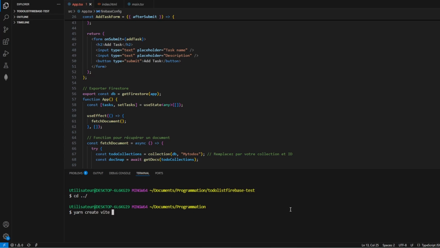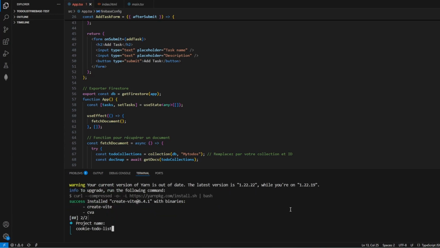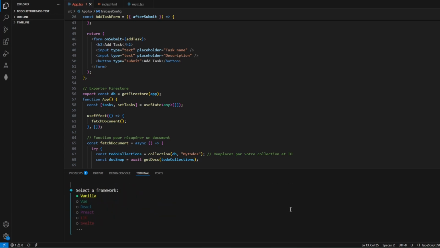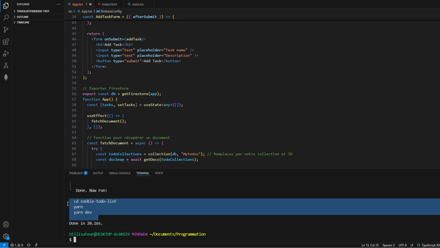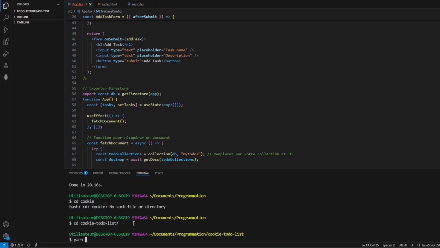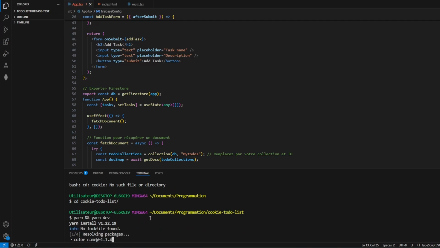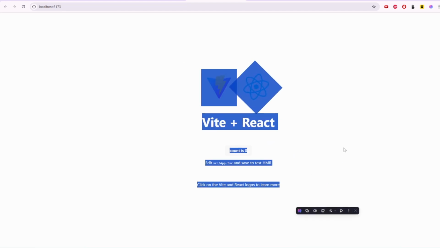First you need to create a new Vite project. Let's use Vite and let's give it a little name. We use React, TypeScript, and there we go. Now we follow the instruction. Simple, right? We install the dependencies and we run the app. Nice. And now the app is ready. Let's go. Here is our first super to-do list app.